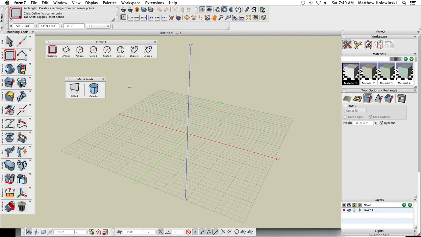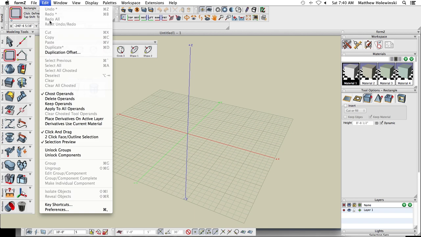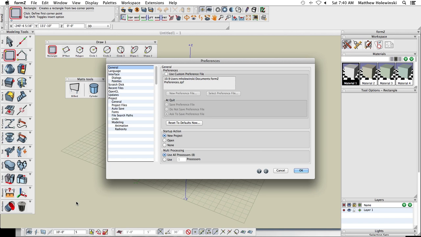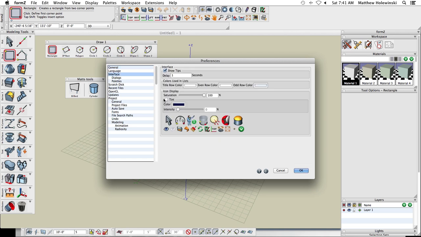I probably should also mention that if you were to go into the preferences in the edit pull down menu, there's some new options in the interface, which allows us to control the color, tint, and saturation and intensity of your icons in your interface. So that's something that's new in 7 also, to be able to customize it that way.